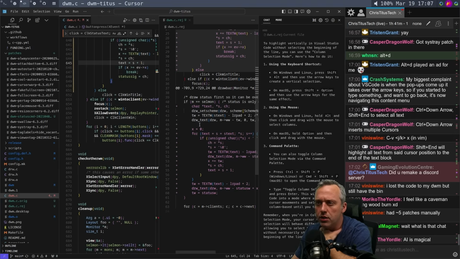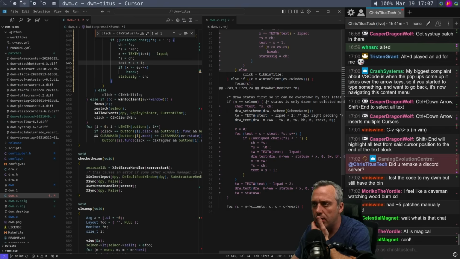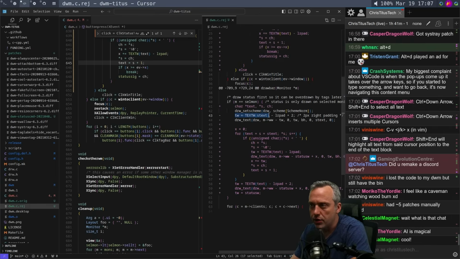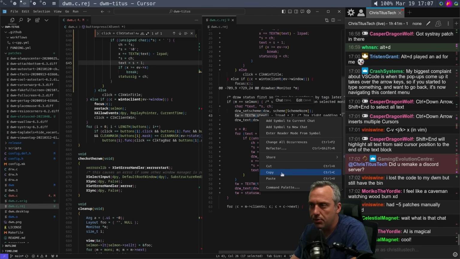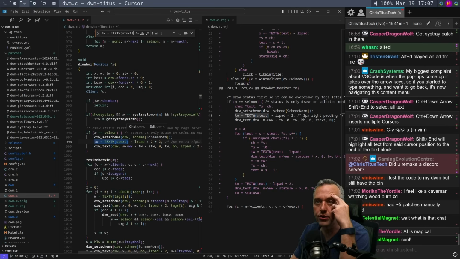And what we're going to do here, it looks like we're looking for drawbar. In drawbar, the function's drawbar, and specifically we're wanting to look at this DRW text. And I bet you this would never change. So let's copy this. And what we're going to do is just go, all right, where's that? This is drawbar monitor M. Perfect.